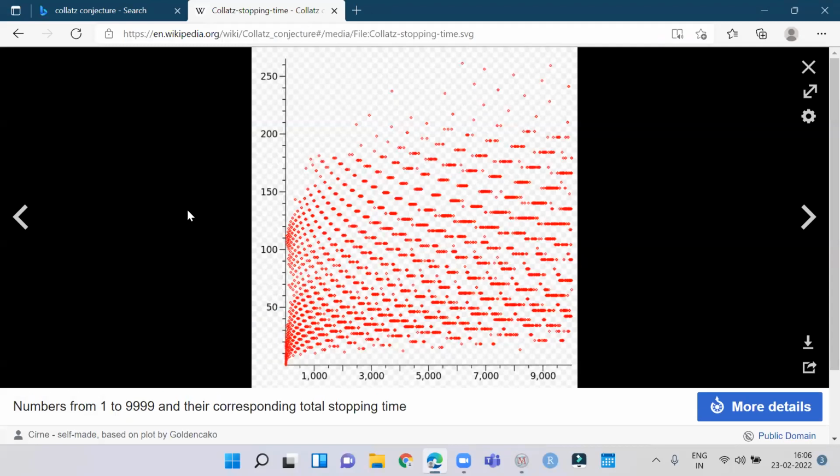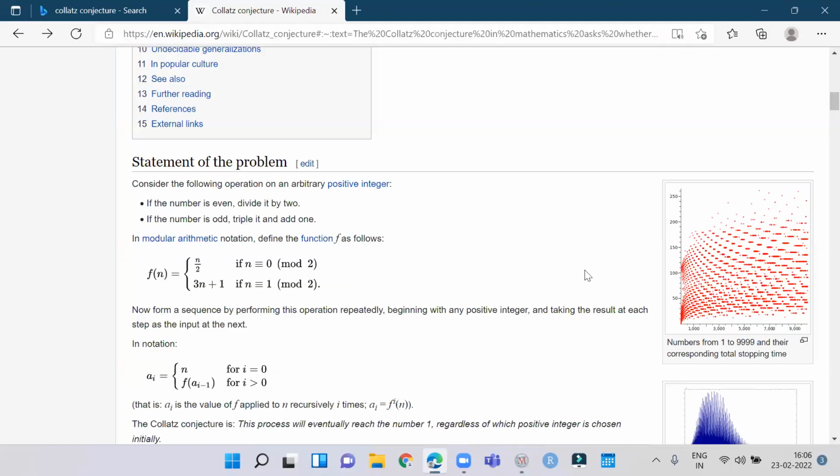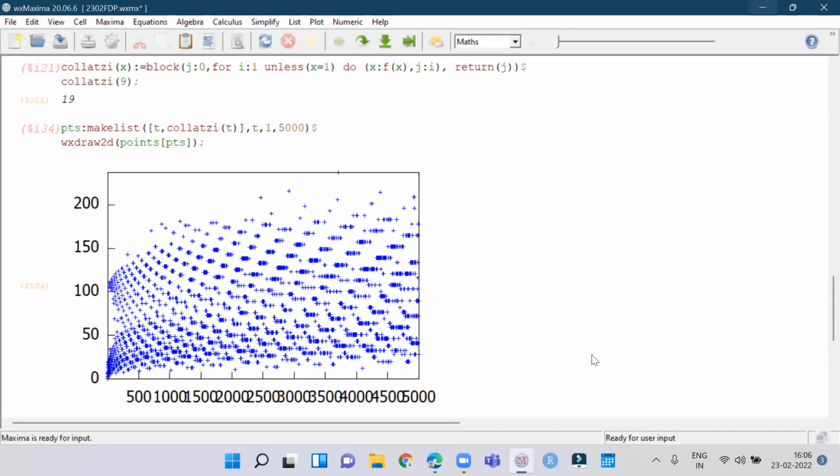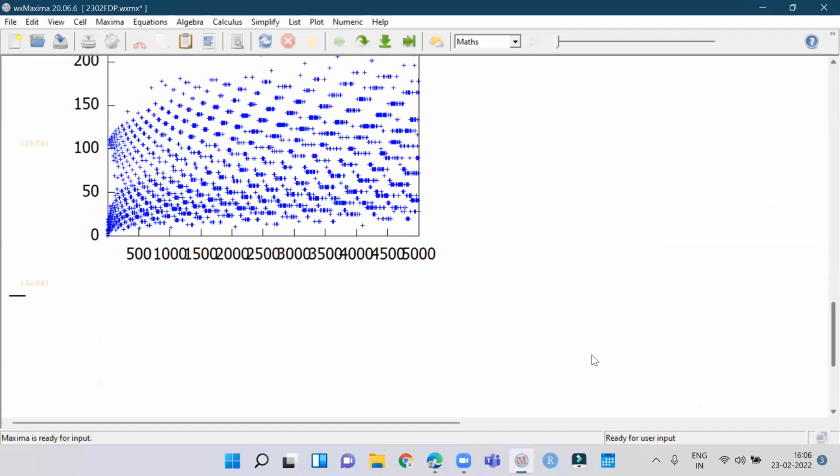Okay. The statement of the problem: if the number is even, divide it by 2. If the number is odd, triple it and add 1. So this is called your Collatz conjecture. Nobody has solved it. Now I will move to a new problem today. This is just a problem, not any conjecture. I just wanted you to enjoy it.